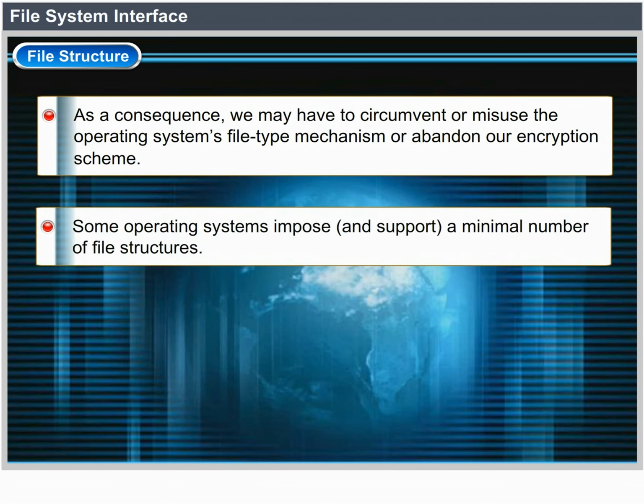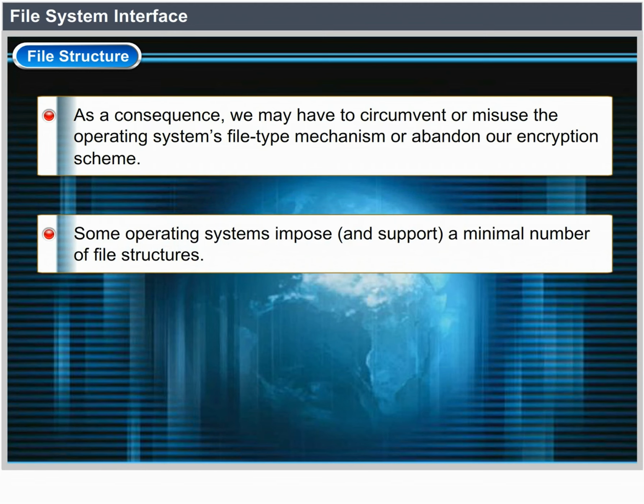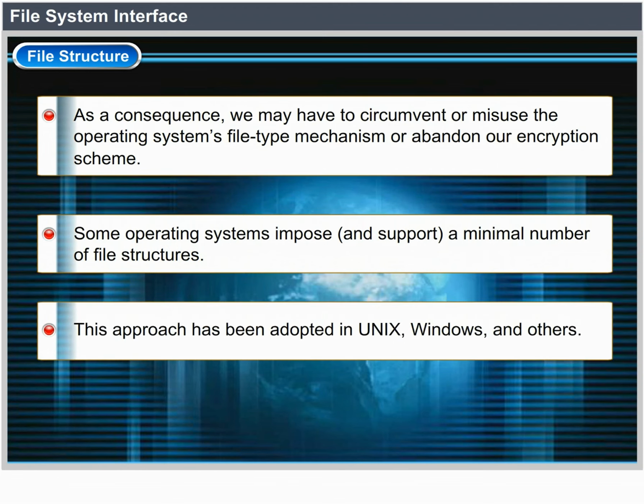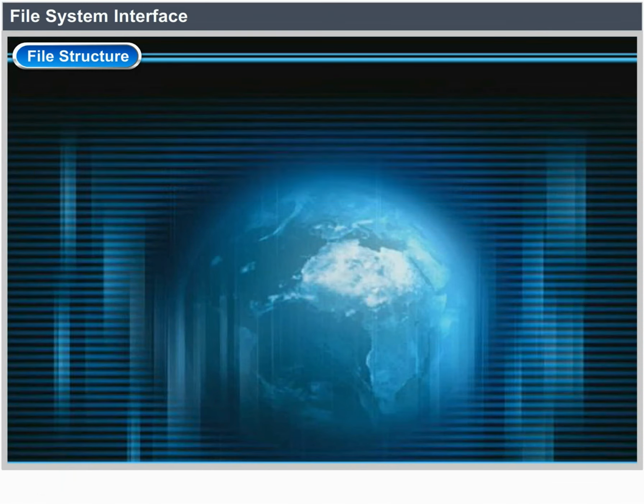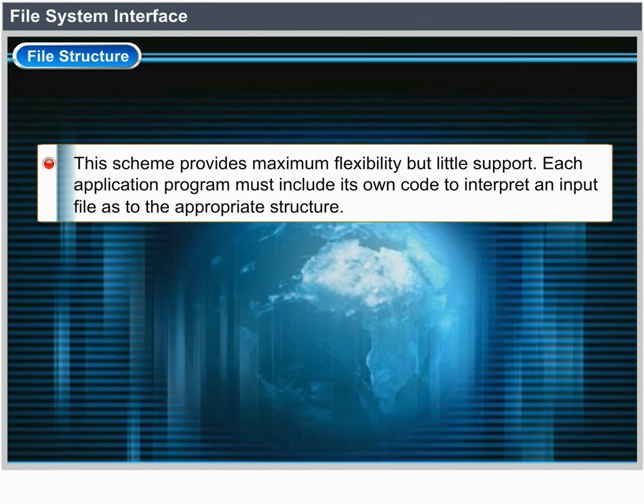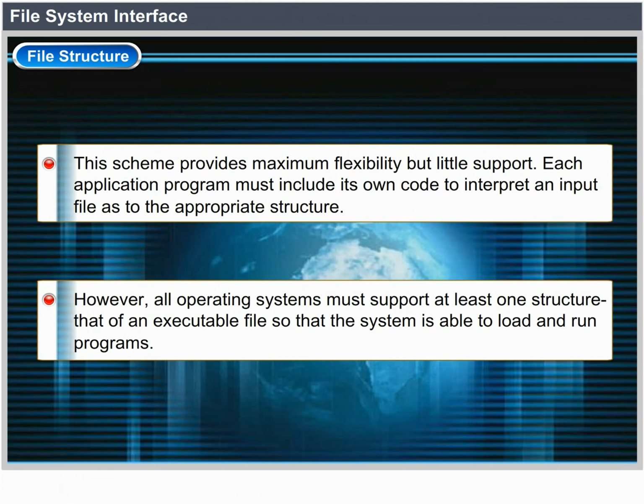Some operating systems impose and support a minimal number of file structures. This approach has been adopted in Unix, Windows, and others. Unix considers each file to be a sequence of 8-bit bytes. No interpretation of these bits is made by the operating system. This scheme provides maximum flexibility but little support. Each application program must include its own code to interpret an input file as to the appropriate structure. However, all operating systems must support at least one structure, that of an executable file, so that the system is able to load and run programs.